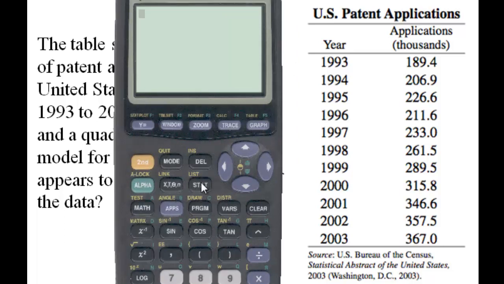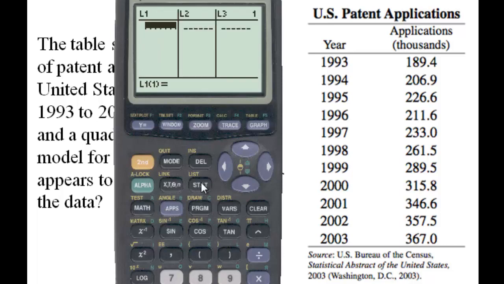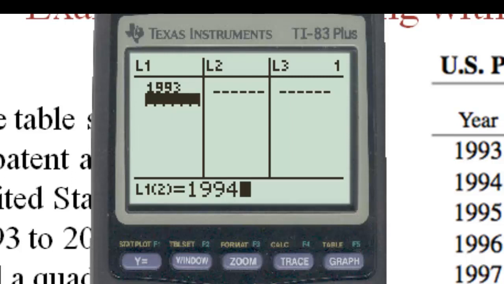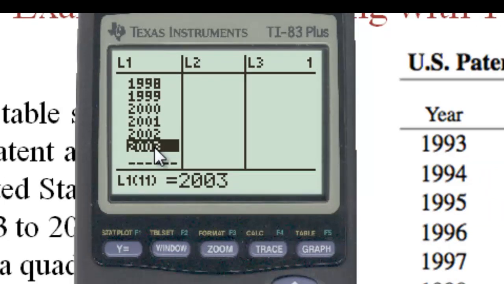So we're going to start with our stat button and enter for edit, and this gives us our lists. To enter this, in L1 we want to put our X's, which are the years, so we start putting in the dates, 1993, and enter, 1994. Pause the video while you put in the rest. So you should be up to 2003 for the 11th, and then you have a blank for 12.